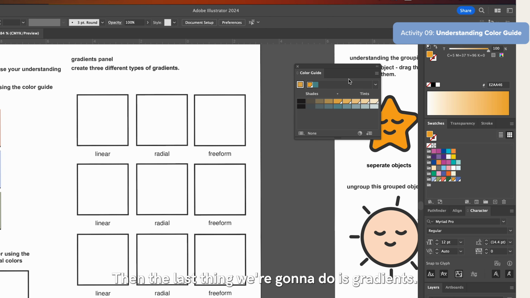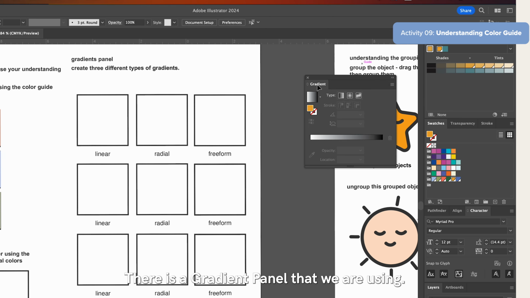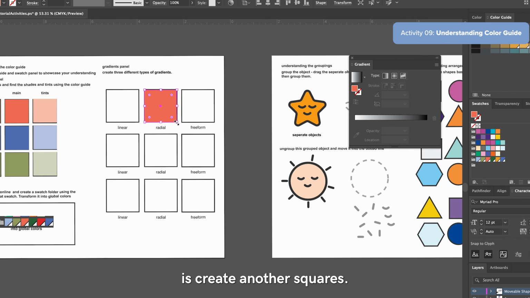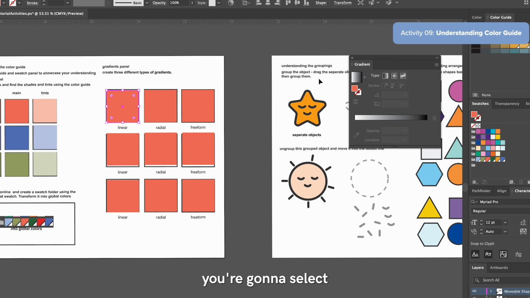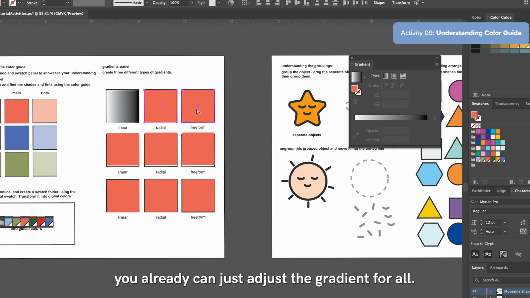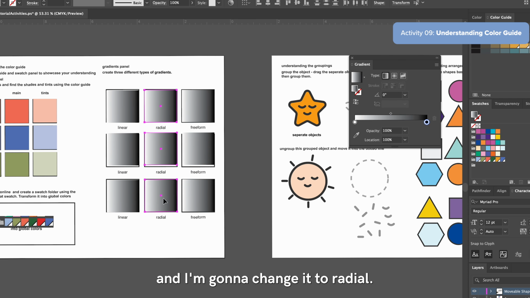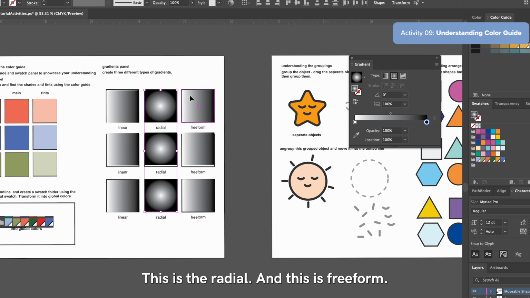Then the last thing we're going to do is gradients. So gradients are pretty simple. There is a gradient panel that we are using. All you need to do is create another squares. And what you're going to do is select the gradient tool and it's going to allow you to adjust the gradients. You want to do it for all so that you can just adjust the gradient for all. So here, I'm going to change it to radial. This is the radial, and this is freeform.